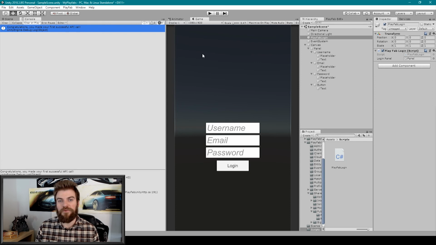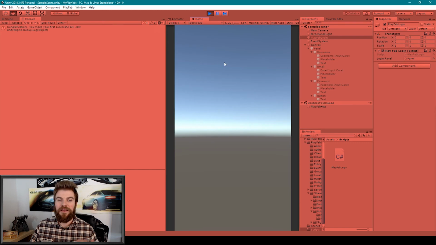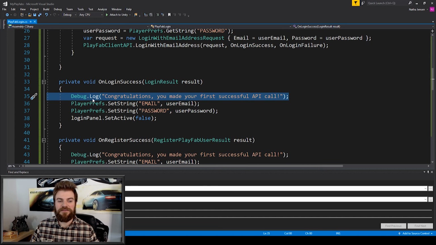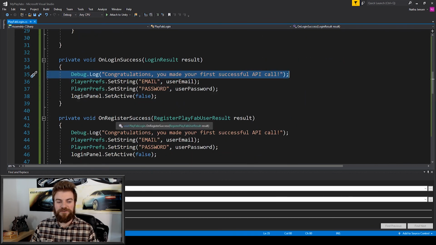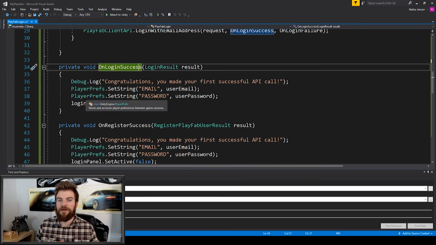Now what we can do is we'll go back to Unity, we'll stop our game. Then what should happen when we re-enter our play mode is we should automatically be logged in and our login panel should disappear. And so let's clear the console. I'm going to click play, and there we go. It says congratulations, you made your first successful API call and our login panel has disappeared. Now when I double click on this, you can see that it took us to the debug statement in our onLogin success function. So the first time was in our onRegister success function, and the second time was in our onLogin success function.